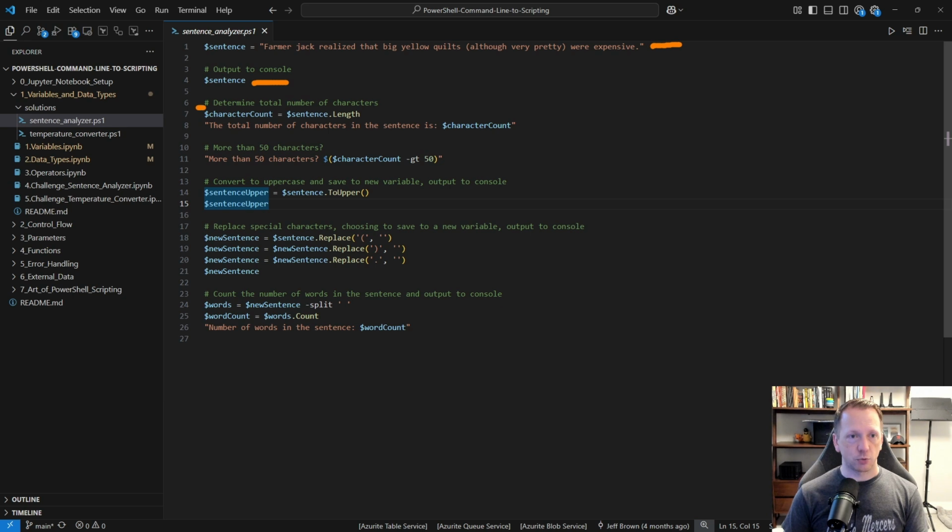Next, let's determine the total number of characters. I did create a variable to store this in called characterCount. We have sentence.Length, and then I wrote out a string here: The total number of characters in the sentence is this. You could just output the characterCount, or your variable, to the screen.